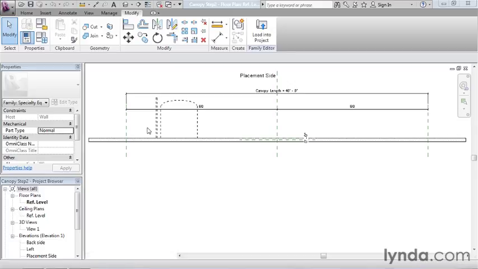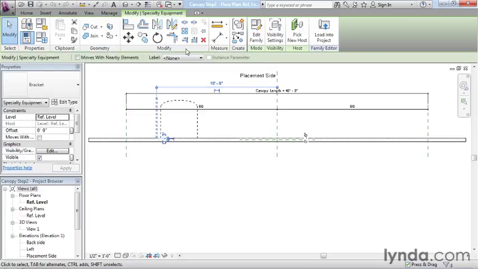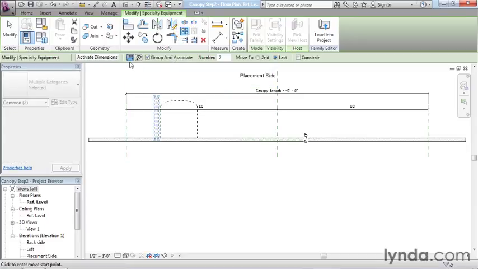So we have our bracket here and we have our awning here, and what we want to do is create an array of both of these. This is somewhat of a review, but we'll go through the steps anyway. I'm going to start with selecting the object that I want to array, and then I'll click the array button. And as we talked about in the previous movie, we can either do a linear or radial. Obviously I want to do linear in this case.